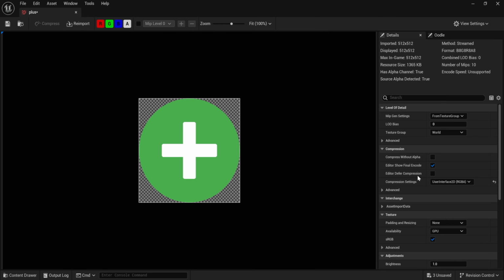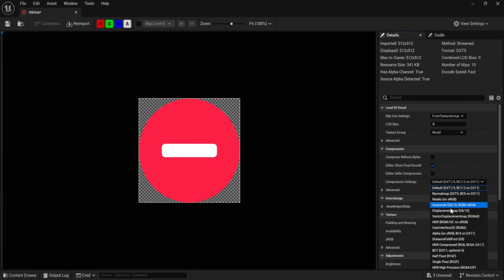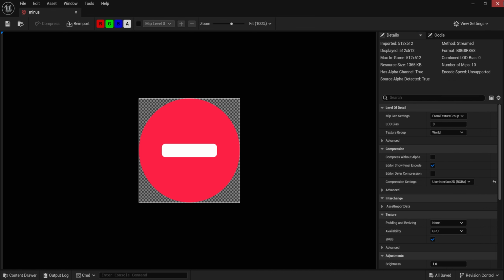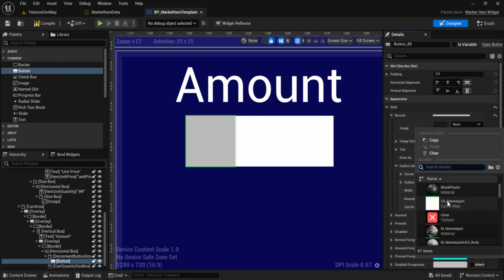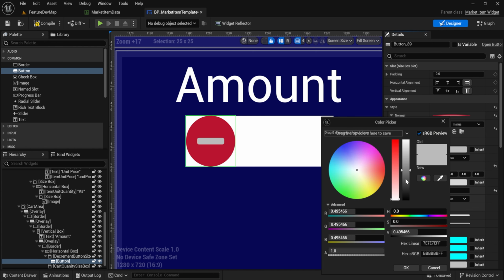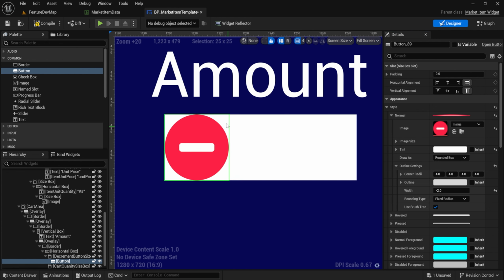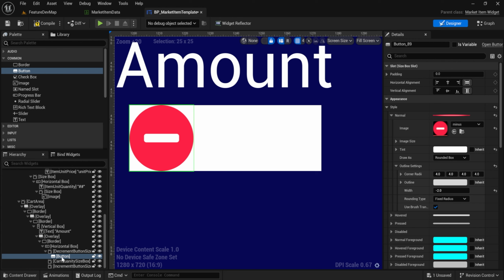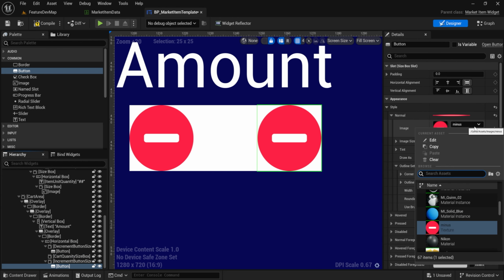Change the compression settings to interface, user interface 2D. For this as well, Control Shift S to save all. Now for the image, let's search for minus. There you go, and change the tint to white so that it doesn't decrease the color tint. Now there is background white color, we will figure it out. And let's copy this button, paste it here, and I'll change the minus to plus.